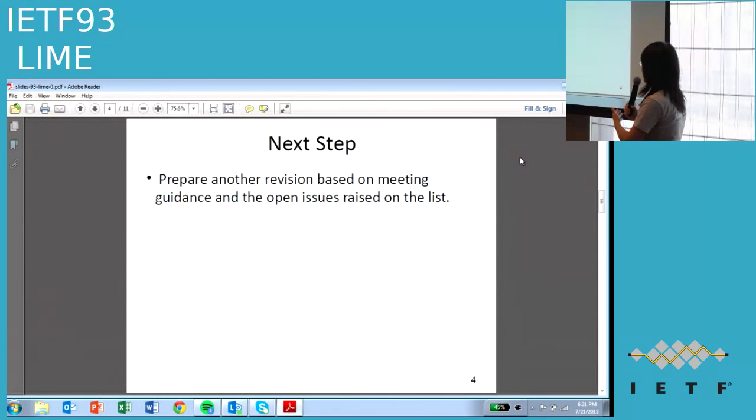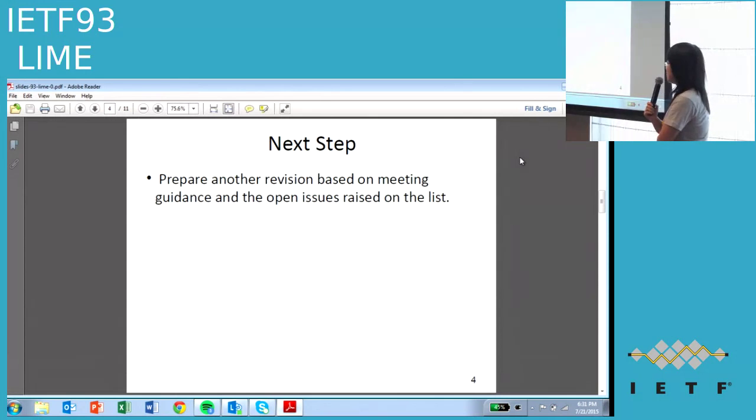Okay, so you suggest we should contact the authors of the standard specific OAM models to get their feedback on these examples, right? Yeah, we will do that. We will try to do that.